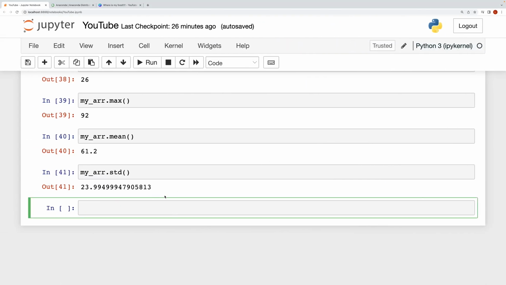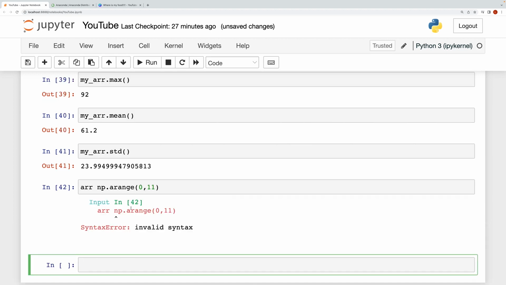Now that we know all the different ways that we can create NumPy arrays, let's move on to a different topic. And this topic is going to be selection and indexing. So let's go back to our Jupyter notebook over here. And I'm just going to create a NumPy array that is going to have the numbers from 0 to 10. So let's go over here. Let's just do np.arange. And we're going to say 0 to 11, because remember, it's including 0, but not including 11. So let's go ahead and create this.